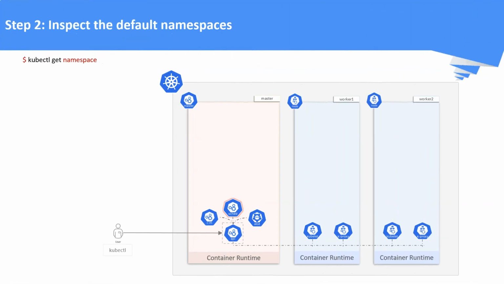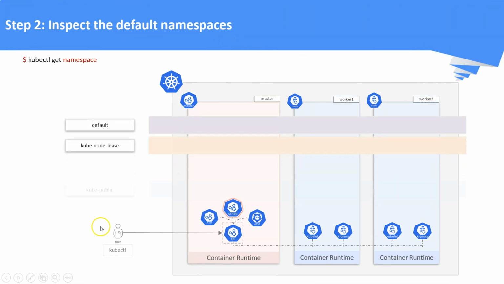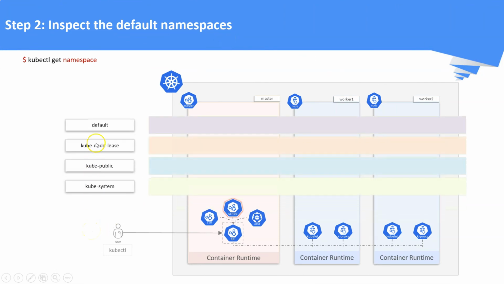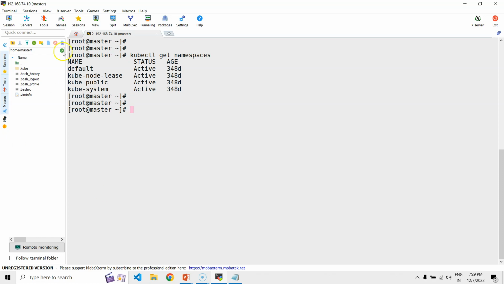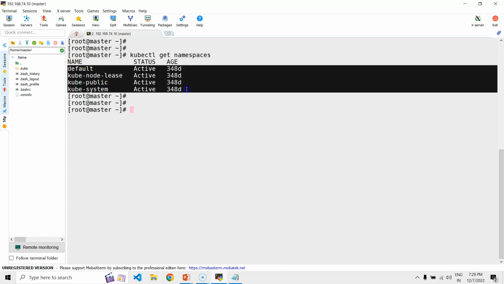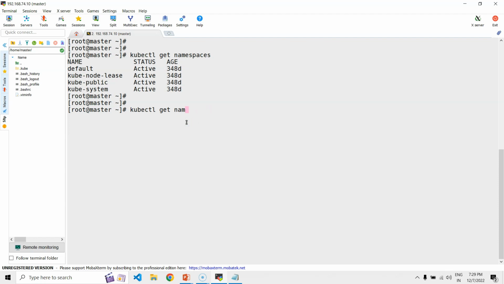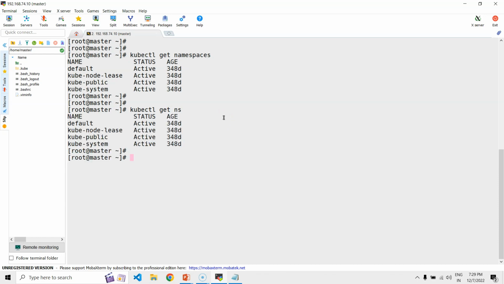Step number 2, inspect the default namespaces. By default, all these namespaces will be present and they were created by the Kubernetes cluster itself. Yeah, you can see all the default namespaces. Instead of typing namespace, you can also use the short notation ns. Both the commands will give the same results.